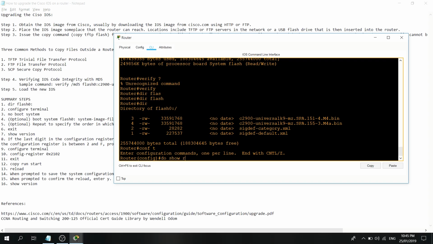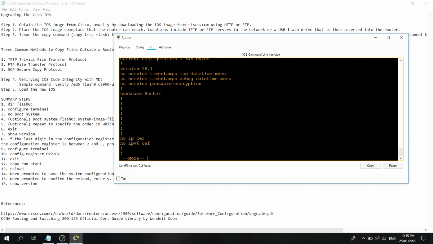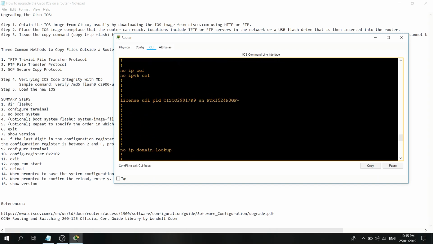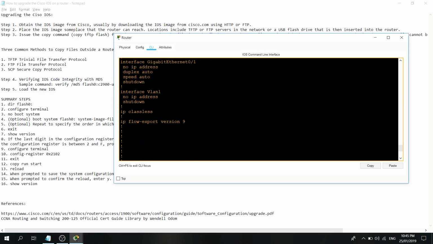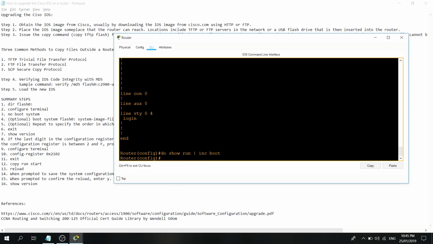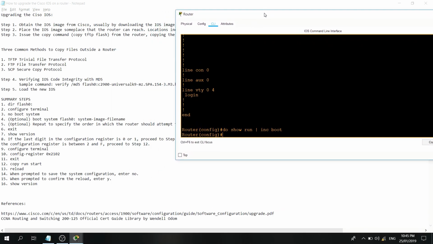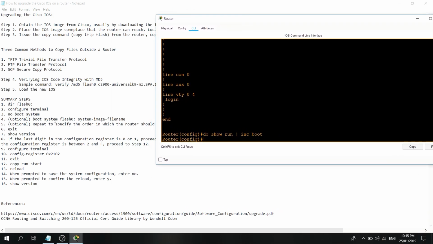or I'm actually gonna do this first. Do show run. So we're not seeing this boot system command, or actually I can do this boot. So there's no boot system command in the running config. So step 3 is done.